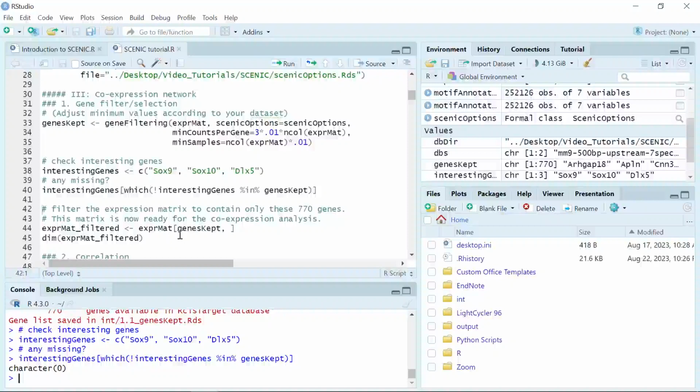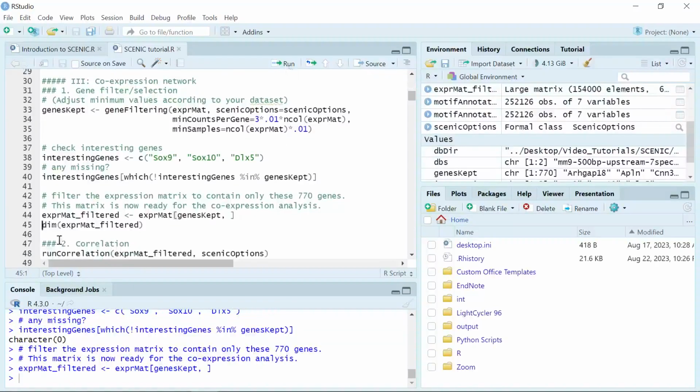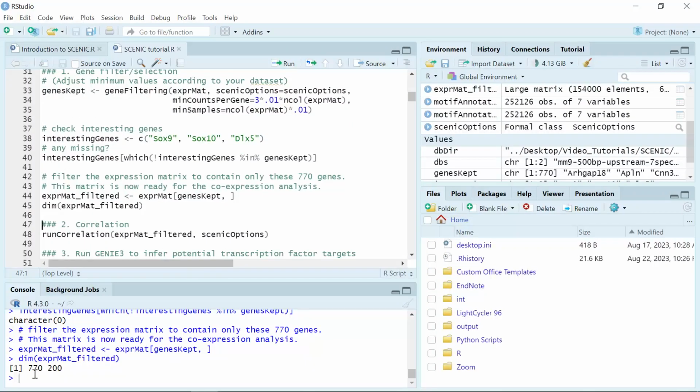Now we can use the genes kept list to filter the expression matrix data. Because in the expression matrix data, we have 862 genes. Let's use the genes kept list to filter the expression matrix data. We can use the dim function to look at the gene numbers and the cell numbers in the filtered matrix data. You can see now we only have 770 genes and we still have 200 cells.